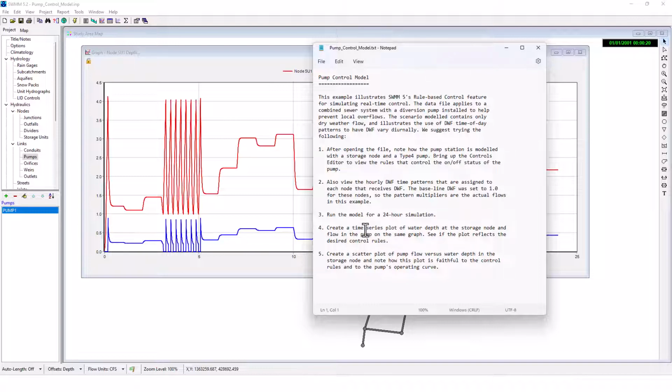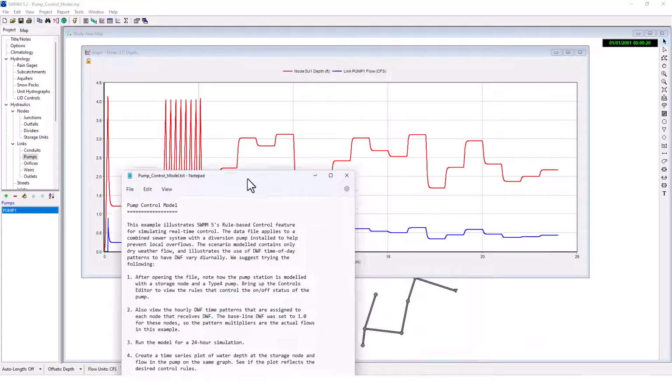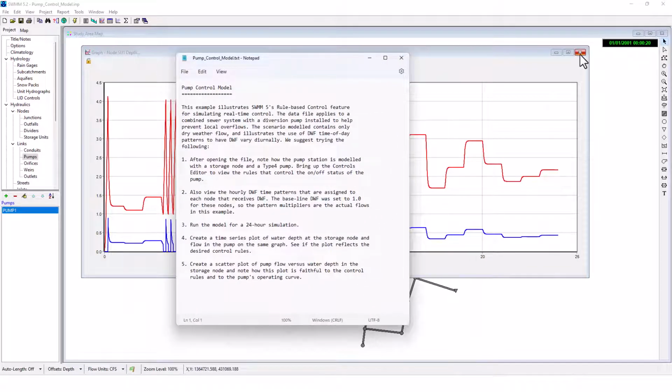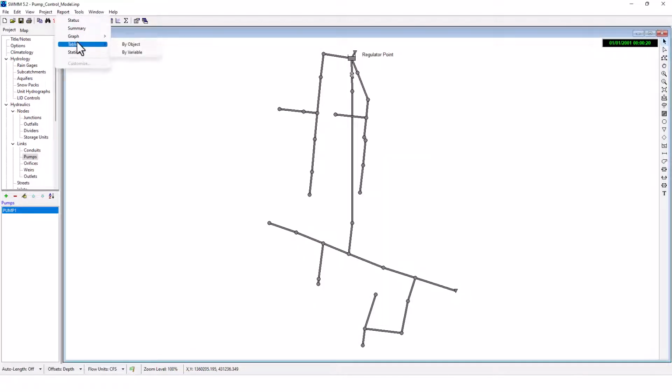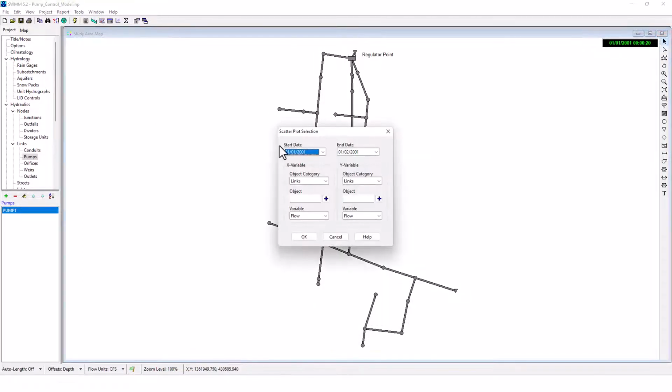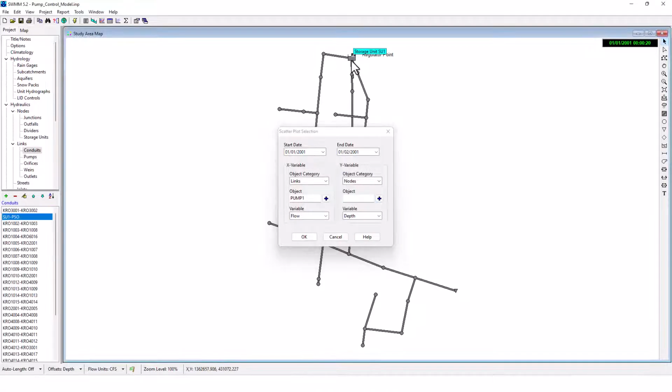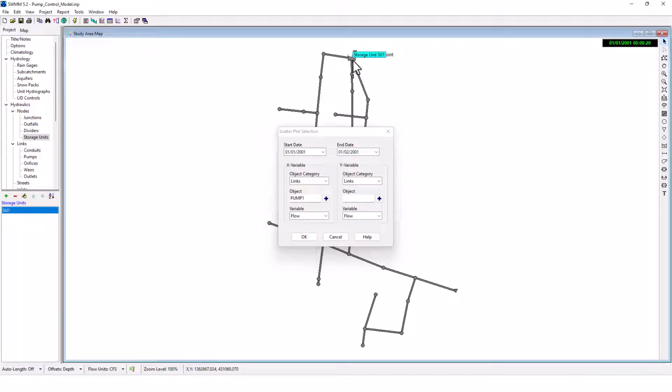So what was the difference there? We had a time series, then we want a scatter plot. So let's see if I can create a scatter plot here. Scatter. We want to add the pump, and then let's select a node. Oh, that's a conduit. Okay, that's the node, storage unit.